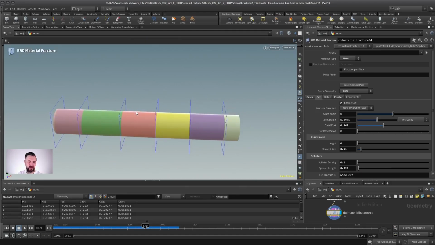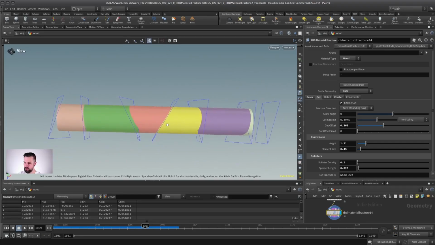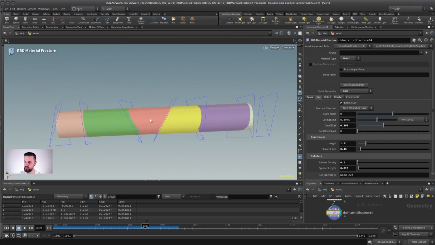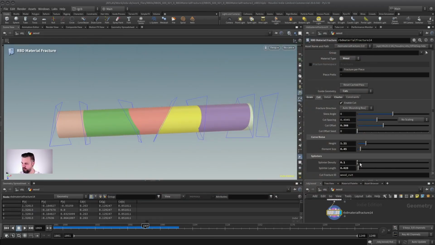Yeah, so this would look boring, this would look wrong. And this is why you have a curve noise on top that you can push in. And I thought that's what we saw. So this is a way of breaking up those cuts, which is great. But on top of that, it still doesn't look like wood would break, because we're missing the splinters. And this is why the splinters is so important.